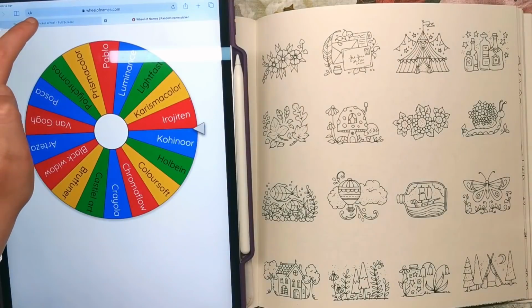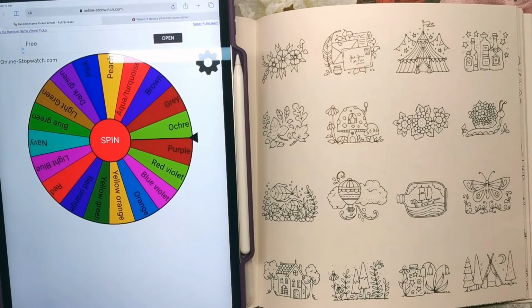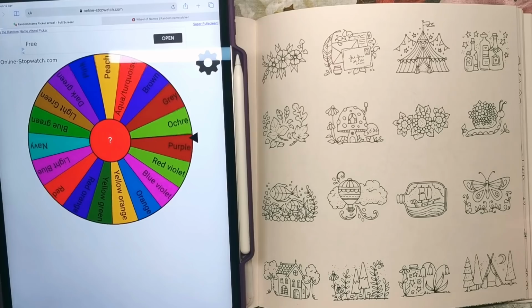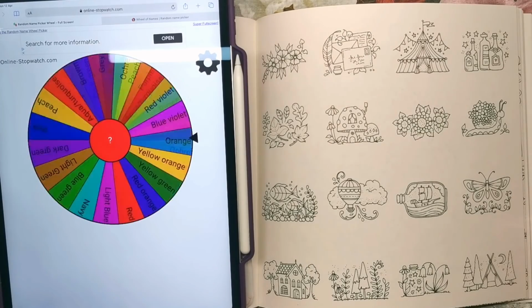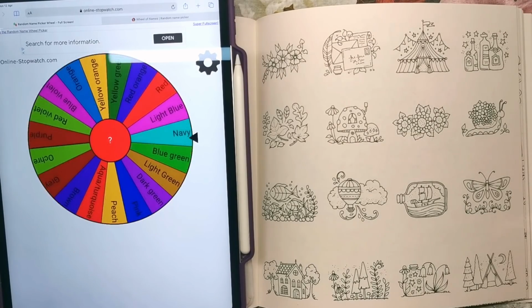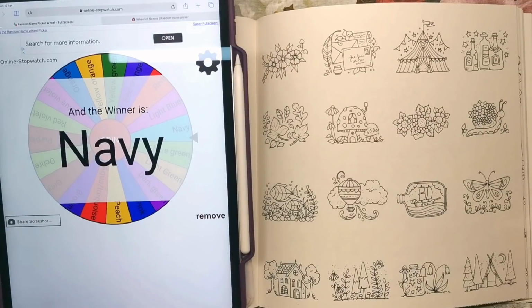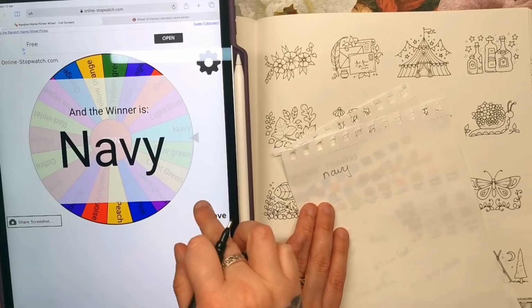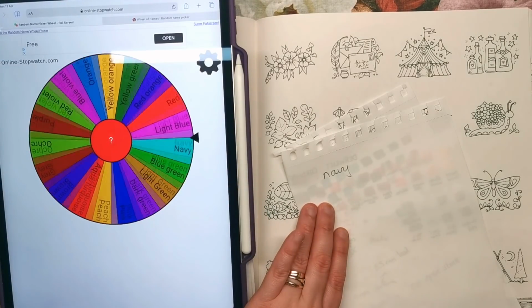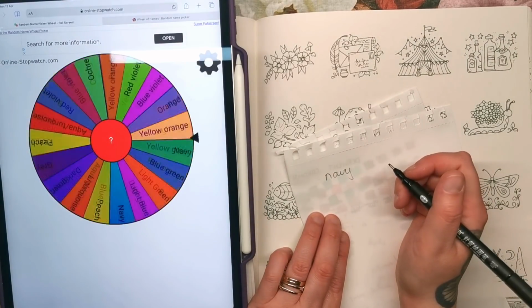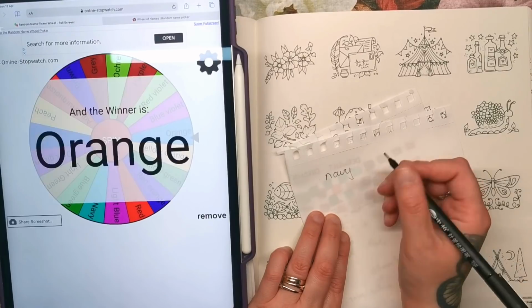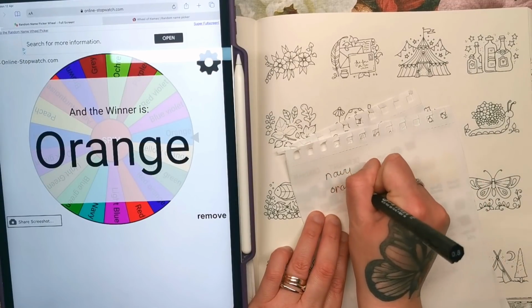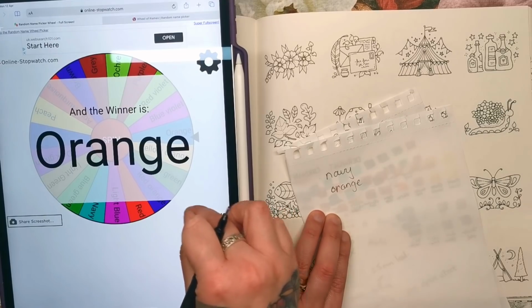So now I've got to go onto my different tab, and we'll choose 3 colours. So I'm going to spin it 3 times, and then it will decide what colours we are using. So I need a little pen to make a list. Oh, so we've got navy. Let me just write this down because I will definitely forget. So navy, and then spin it again. Orange, okay, so contrasting colours. And then one more.